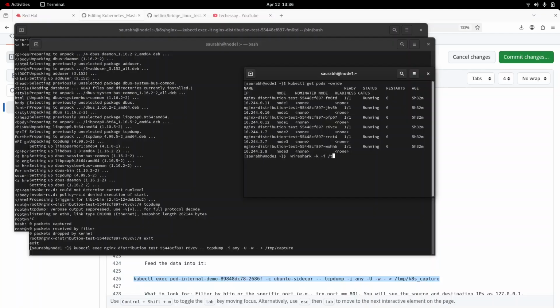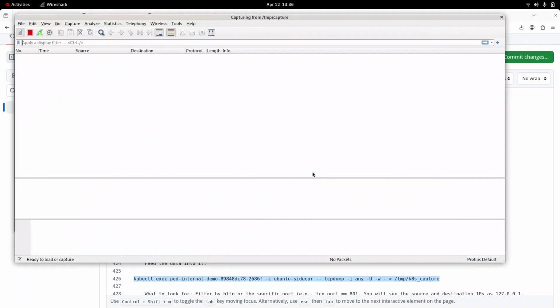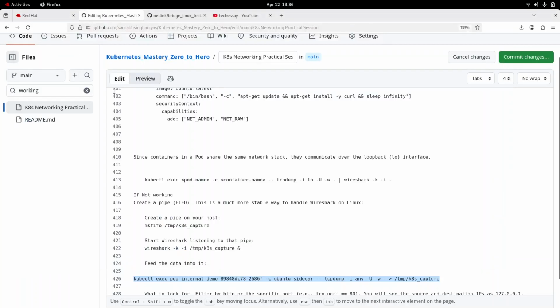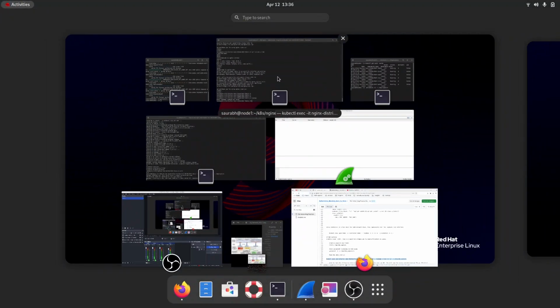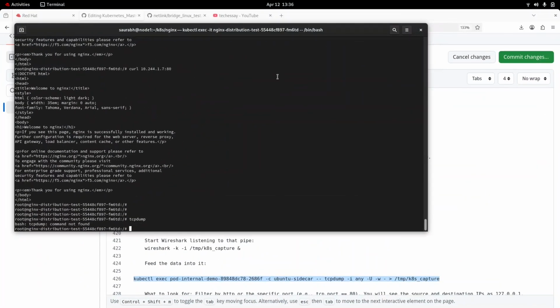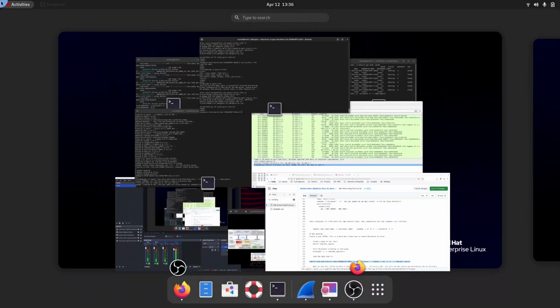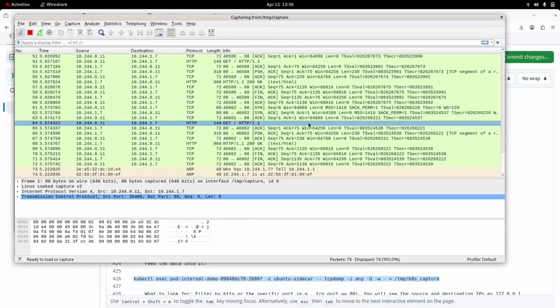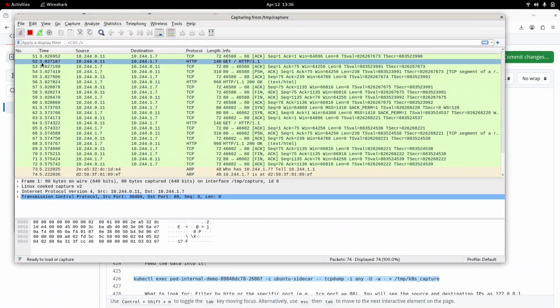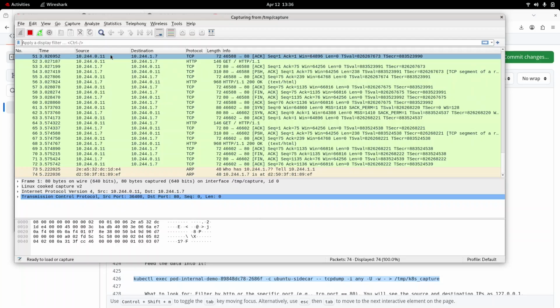Input will be inside tmp capture FIFO. Okay, tmp capture. Okay, so it started successfully. So let me send some traffic there, curl on port 80. So here we can see that we have some packets with the pod IP addresses here. Like this communication is happening between this and this.